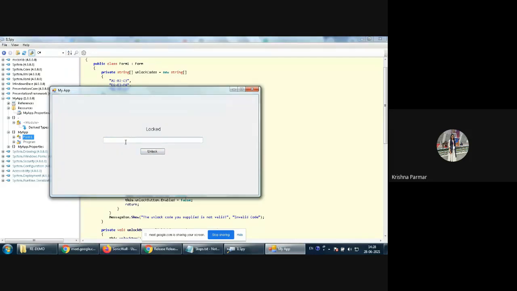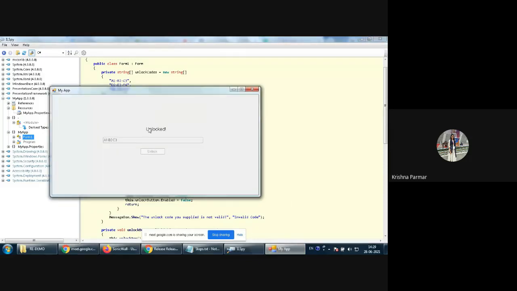For example, if I'm writing the actual code here, that is A1-B2-C3, what it will do is disable it. Now I cannot write anything. It will disable this button and this particular text box. That is these two lines. See, these two lines are for that. It will disable your button as well as your text box, and it will give you a message here: this lock is broken and this app is open for you. That is the designing. These three lines are for designing.